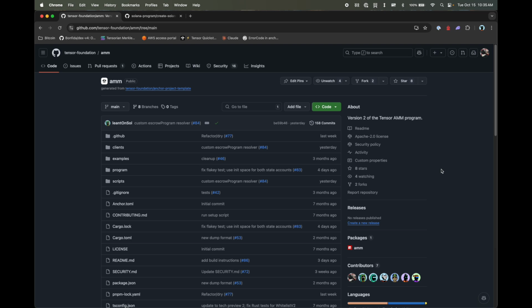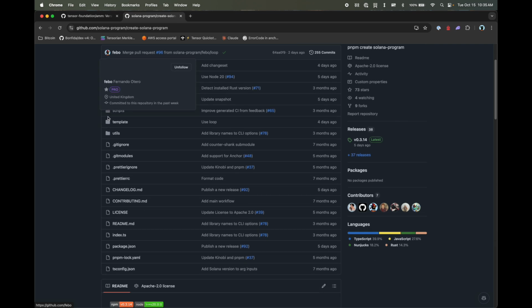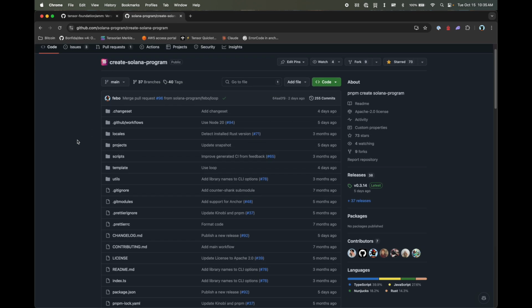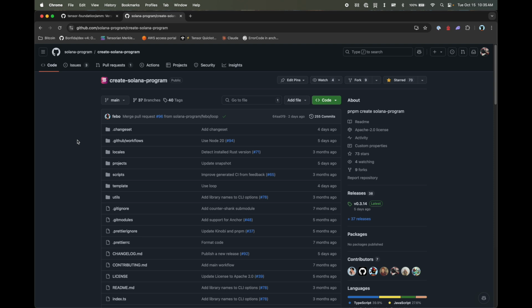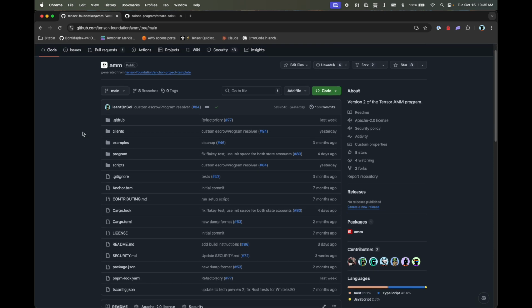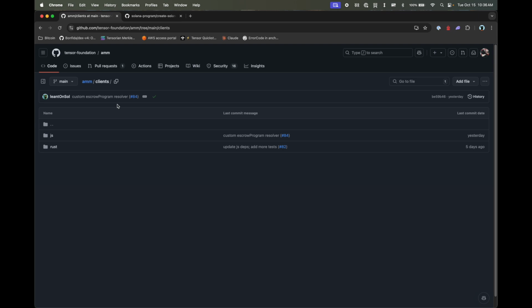All these smart contract repos have a similar setup based on the Solana create program template. This repo here. This is the fastest way to get started with creating a Solana program, in my opinion, and it uses the new Web3.js 2.0. So this is the AMM program, but again, all of these programs will have a similar setup. They all have a clients directory. This contains auto-generated JavaScript and Rust clients.